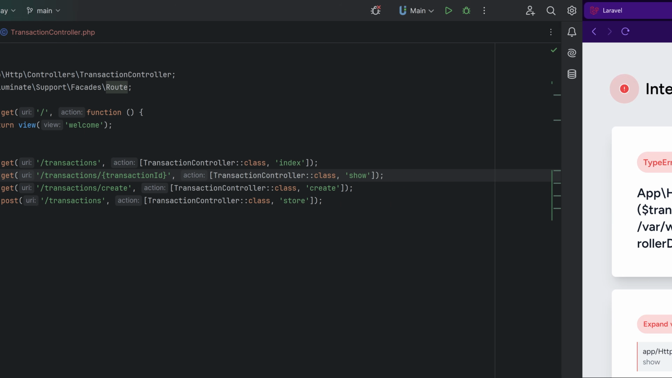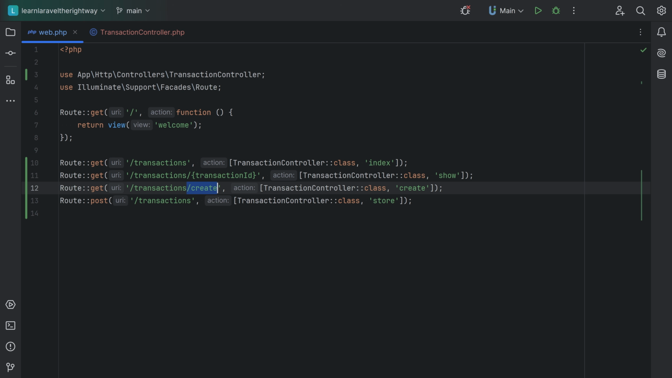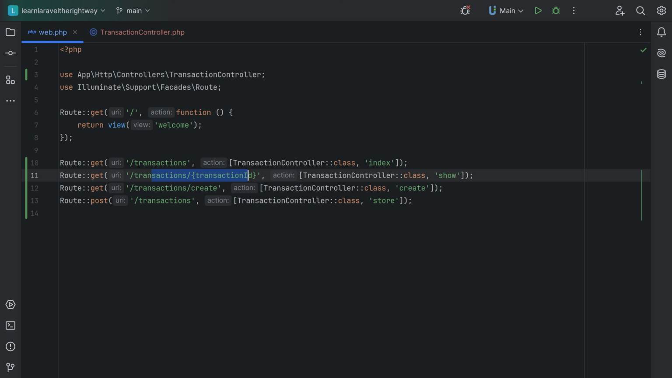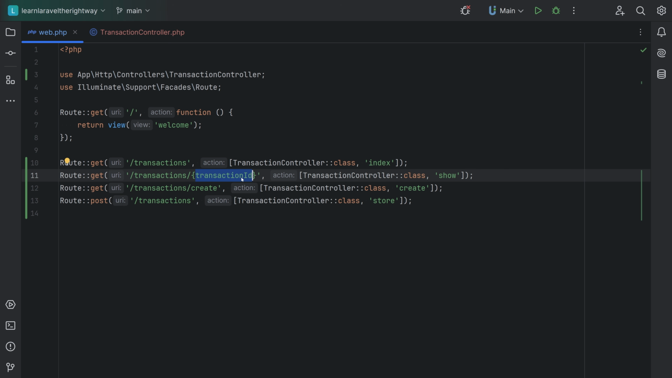Now, if we go back to the controller, this may not make sense because we're defining the create here and we're saying that this is for the create method, and the create method doesn't have the transaction ID. However, for some reason, it is invoking the show method. And that's because this route right here is overriding this route here, because essentially the create is being treated as like a transaction ID. And we haven't defined any constraint here to indicate that this has to be only numeric.